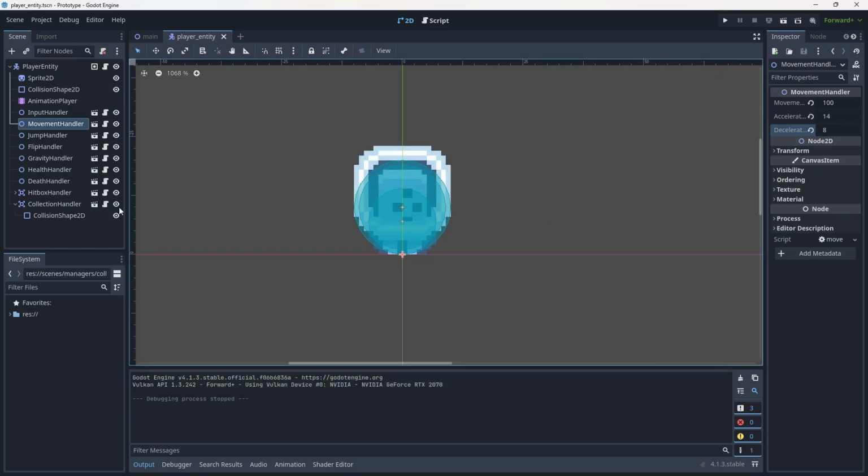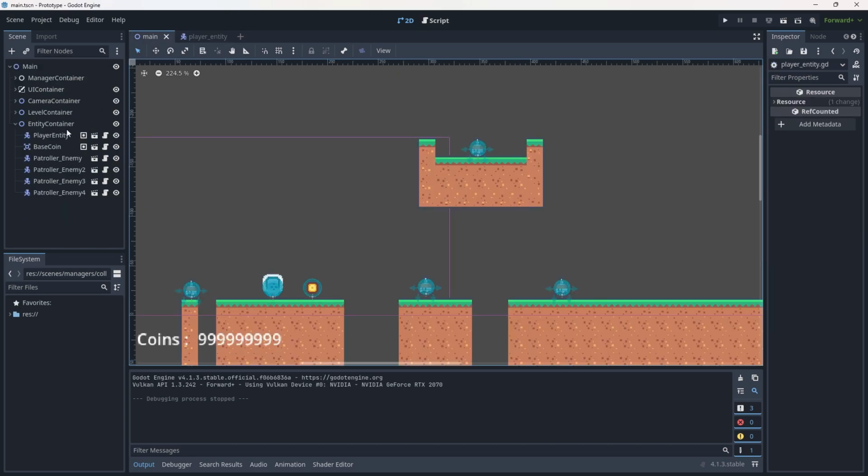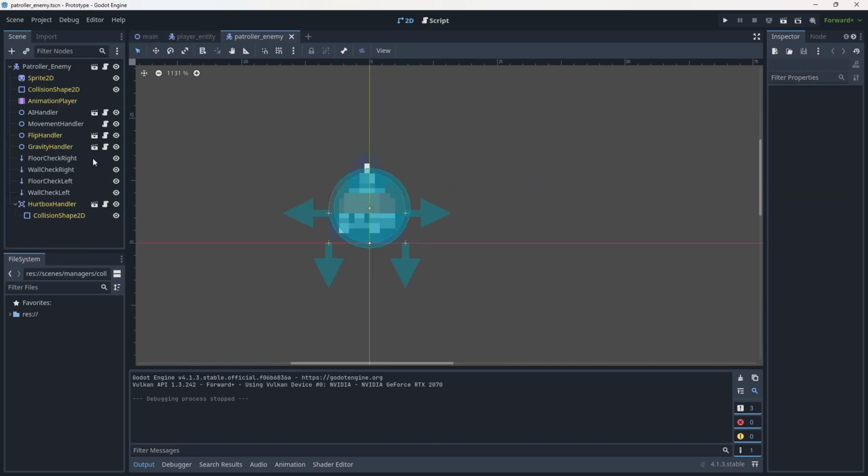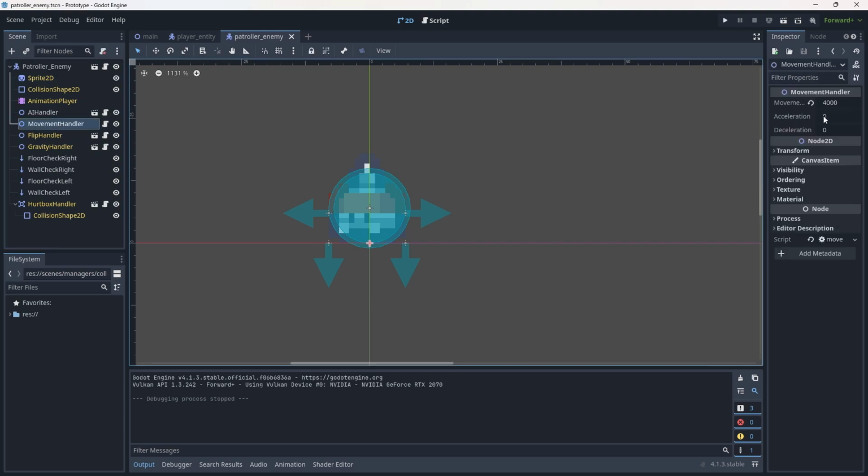And that, of course, is because their movement code has reset too. So let's go to main, go down to the patrol enemy scene, click on the movement handler, and we'll set it up. So my player's max speed right now is at 100, which means I'm going to set these guys' max speed down to, let's go, 85. Let's set the acceleration up to 6. And I'm going to leave the deceleration at 0.